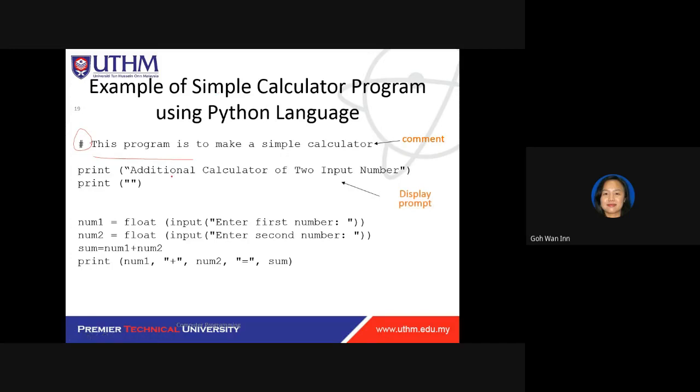And then this prints "addition calculator for 2 input numbers". This is the prompt message, the display prompt. This is the welcoming message for your program, so that you know what your program is made for. Okay, this one is just to make a single line spacing. When you put this, it means you will have a single blank line. Okay, so this is to gather the input prompt. This is meant to gather the input.